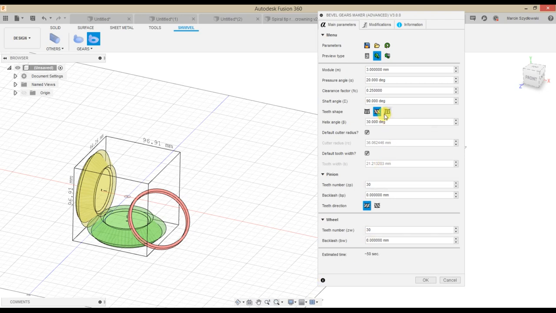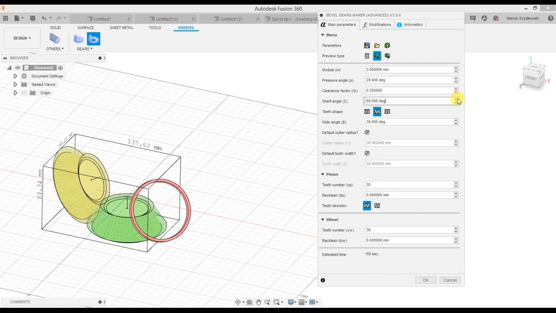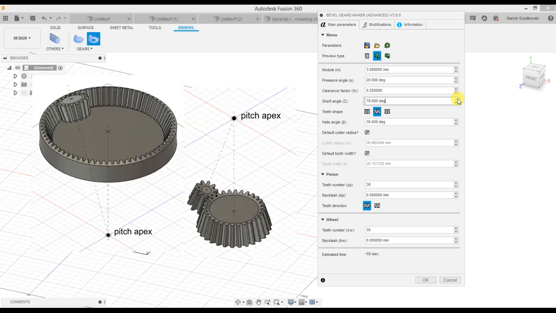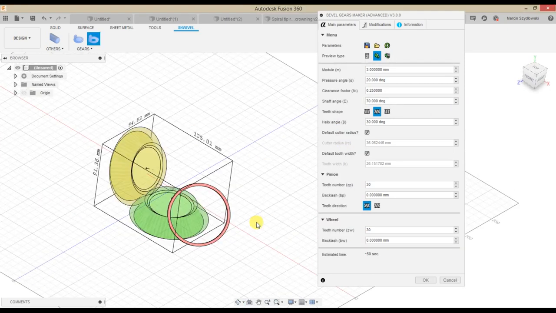An important change is that spiral and zero teeth are now available only between 60 and 120 degrees of shaft angle. In the older version, for high or low angles of shafts, gears could be located very high or low. It was changed and now the set is centered in the Y axis, no matter what the value of the shaft angle is. If, for some reason, you want to know the shift value, you can get it from the descriptions of components.